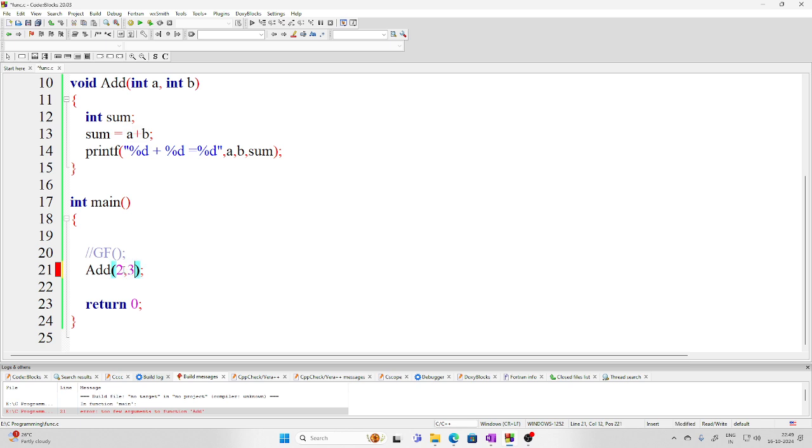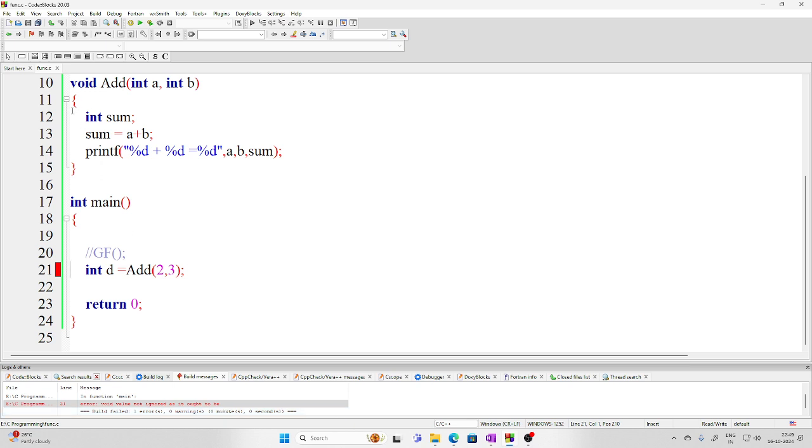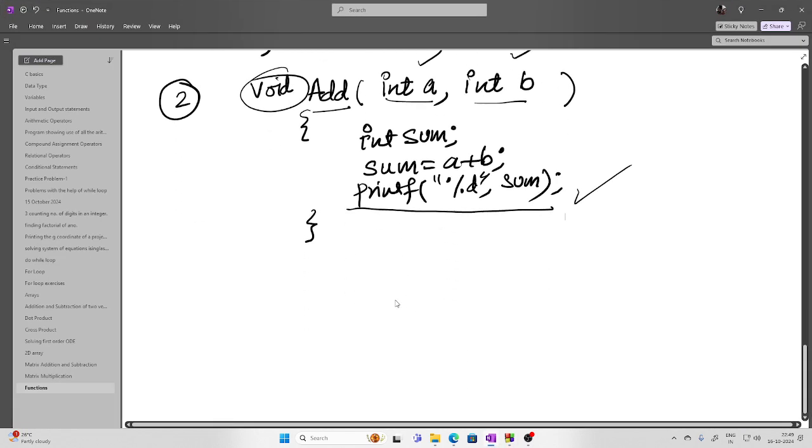For example, if I want to pass this to some integer variable, let's say d, and then run it, what this is saying is: void value not ignored as it ought to be. That simply means this function is not returning anything. Why are you passing it to another variable? Okay, so let us come to the whiteboard.